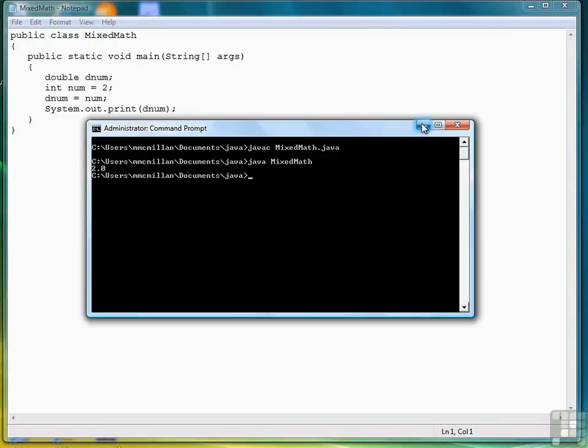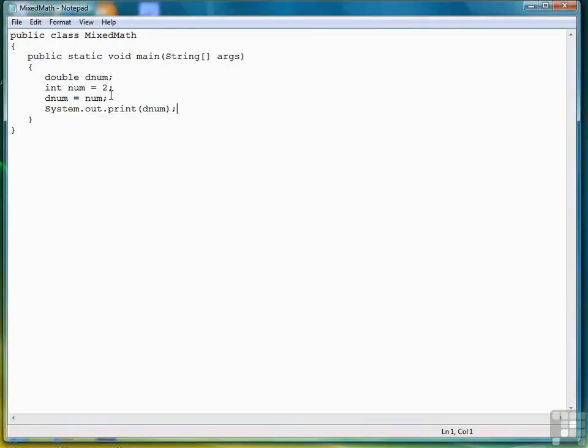The compiler will convert the integer value 2 to the double value 2.0 when we assign the integer value to the double variable. So when you're going from integer to double, that mixing is allowed. But now let's turn the tables a little bit. Let's declare int num and then set double dnum equal to, then assign dnum to num.